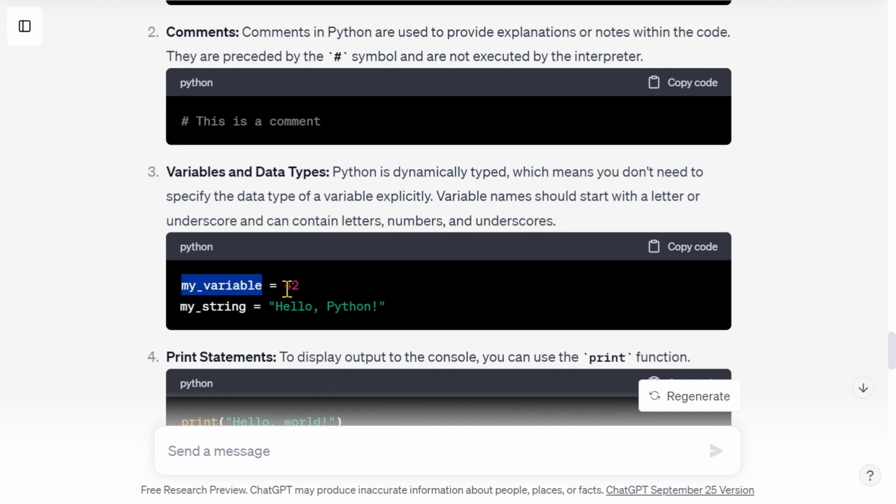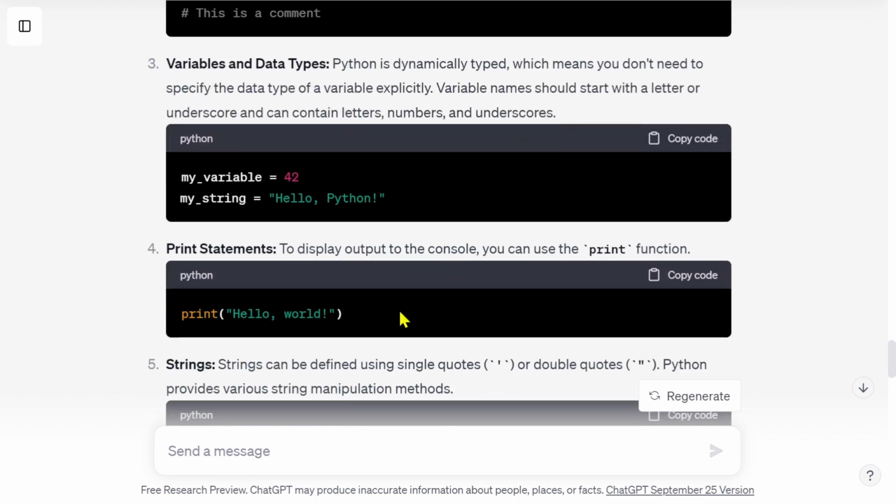Here it is assigned the value 42. This is one of the variable types. Okay, this is called an integer variable type, and this is called a string type. Okay, I will explain in further videos.